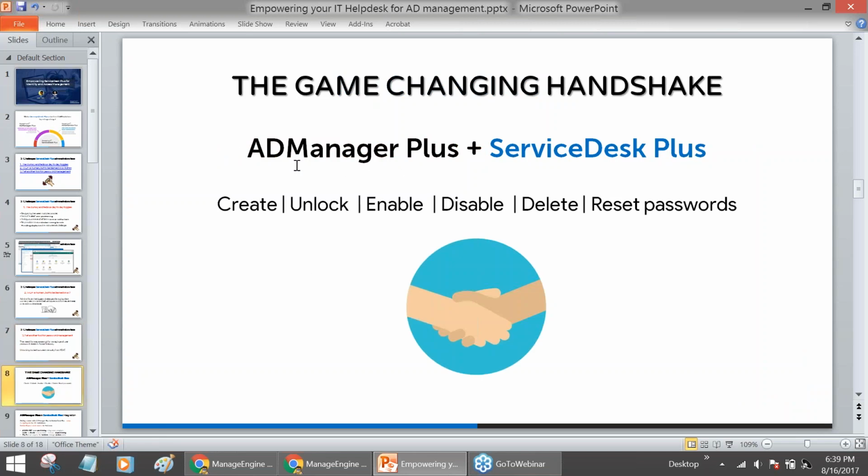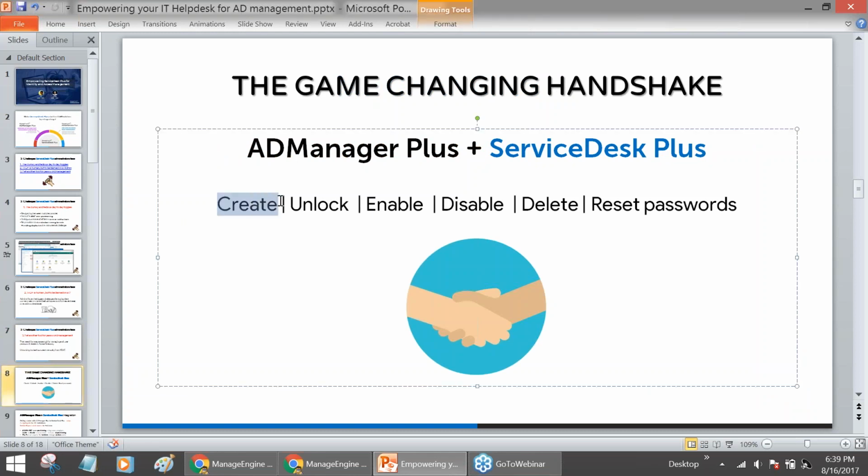The integration goes like this. It's between AD Manager Plus and Service Desk Plus. There are 6 fundamental integration features that we are offering. We're starting off with user onboarding, creating users, user offboarding, which is deletion or deprovisioning of accounts, and also unlocking accounts, enabling and disabling from an account management point of view. And finally, from a password management point of view, it's going to be reset passwords. So in simple terms, your entire AD user management from creation to deletion, with user access management as well, is completely brought together by this specific integration between AD Manager Plus and Service Desk Plus.